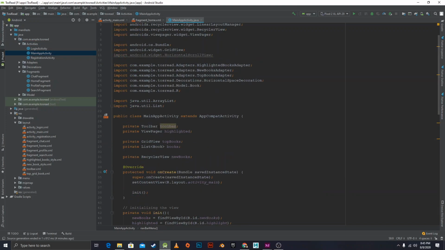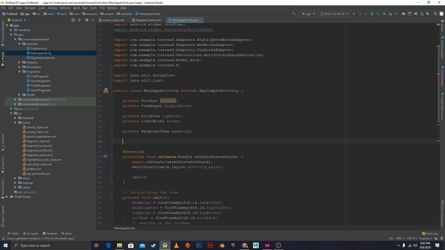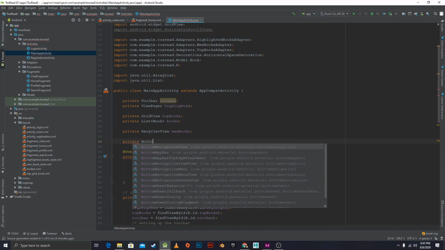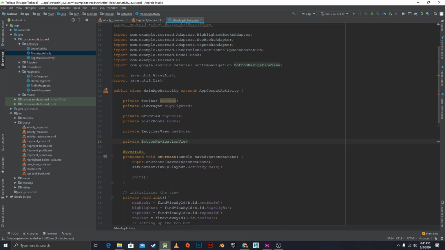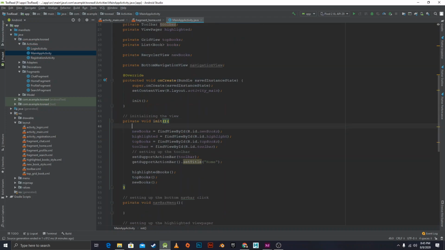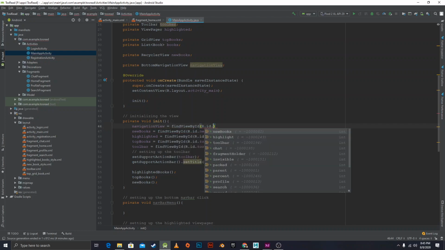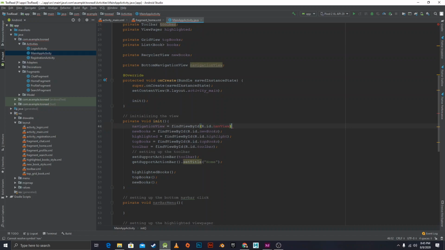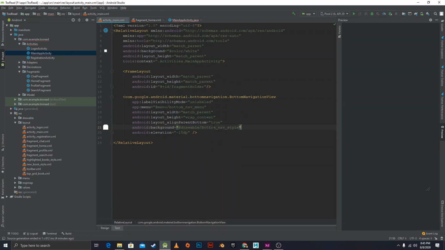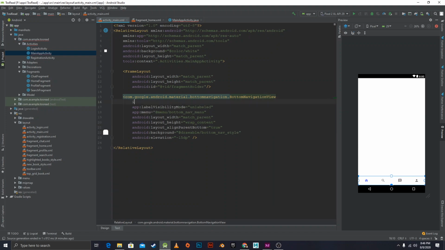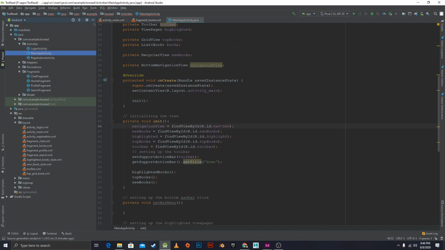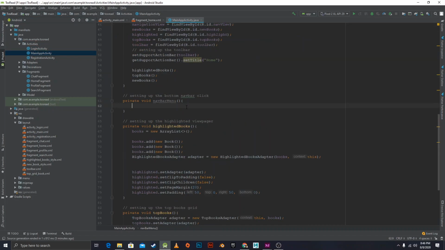Did I call it yet? View pager, not yet. So private bottom navigation view, and we call this navigation view, like so. And then we will call that over here, navigation view is equal to find by ID, r.id.nav_view. So we'll go back over there. It has no ID. Let's give it an ID of nav view. So now it's here.